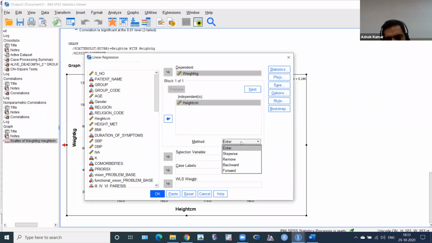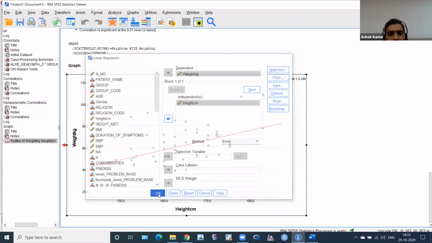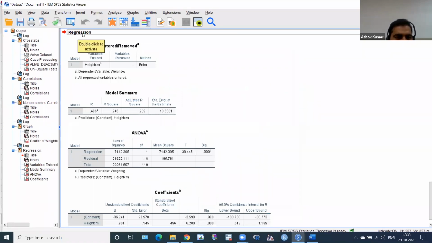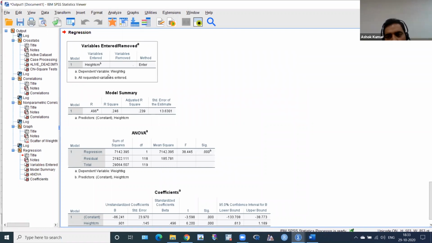This is the Enter method. We prefer the Enter method because it's a simple linear regression, so there is no need to change this method. Then click OK. So what do we get? We see the Enter method, and this is the dependent variable. This is the variables entered or removed table, because we have entered only one variable. With the Enter method, and when we use stepwise or backward, there is a removed variable also over there. The dependent variable is weight.